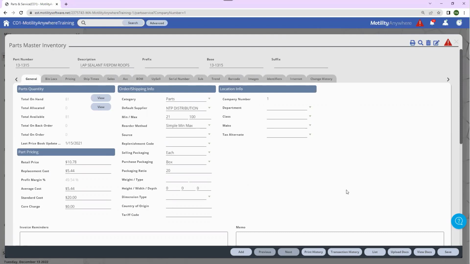So the buttons at the bottom, again, have not changed. If you have, for instance, an MSDS that you need to upload, you can upload documents and view documents for the part right from here. You can view transaction history. You can print that out. You can start the process to add a new part and double check for duplicates right from here as well.